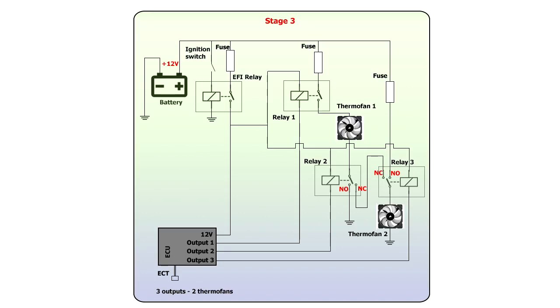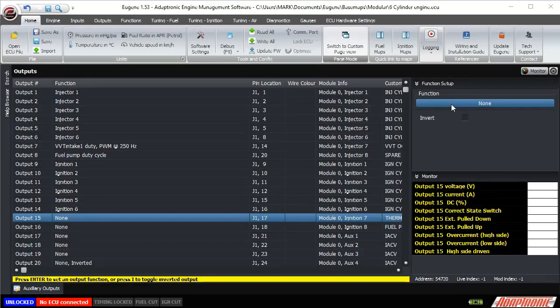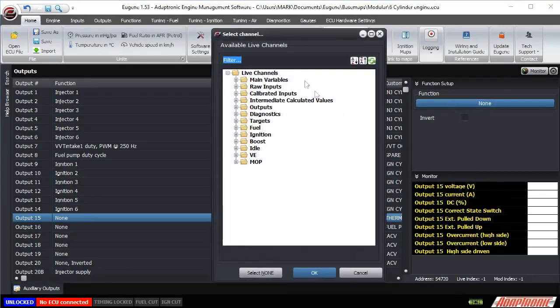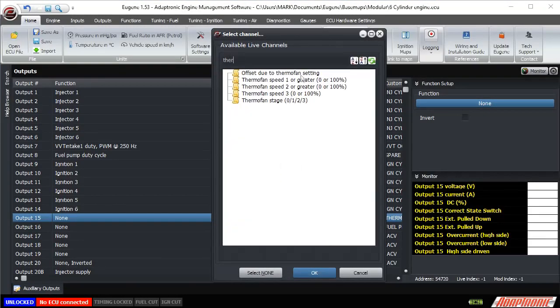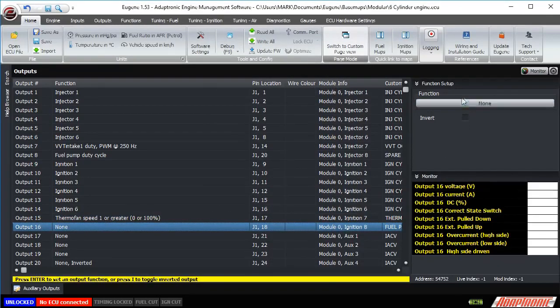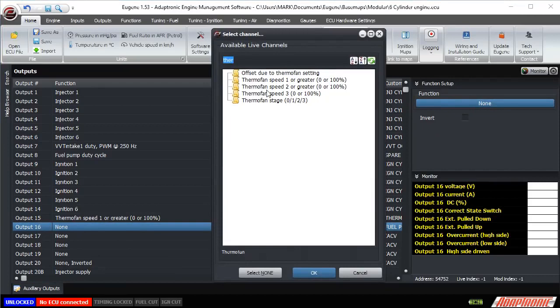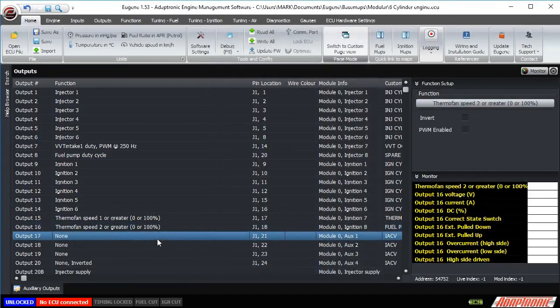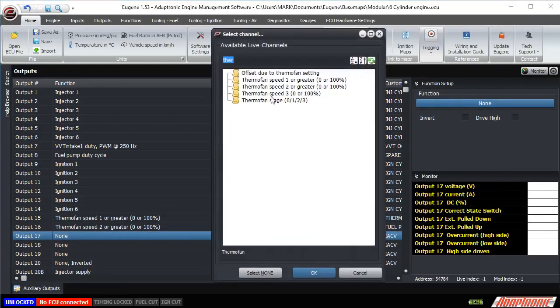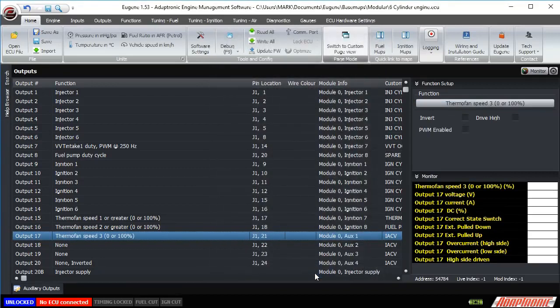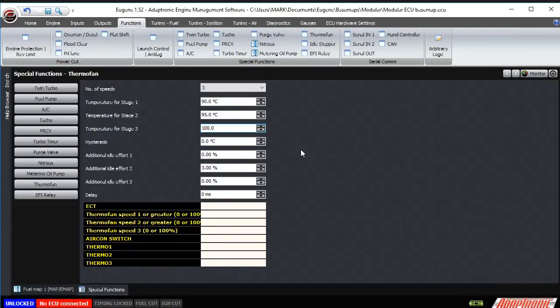Now a separate output pin on the ECU is required for each stage that you want to run. So in an example of a 3-stage installation, you would have one output set as thermofan stage 1 or higher, one output set as thermofan stage 2 or higher, and one output set as thermofan stage 3 or higher. And that way, when it's on stage 3, then all 3 outputs are active. When it's on stage 1, only the first output's active. And when you're in stage 2, then the first 2 outputs are active.